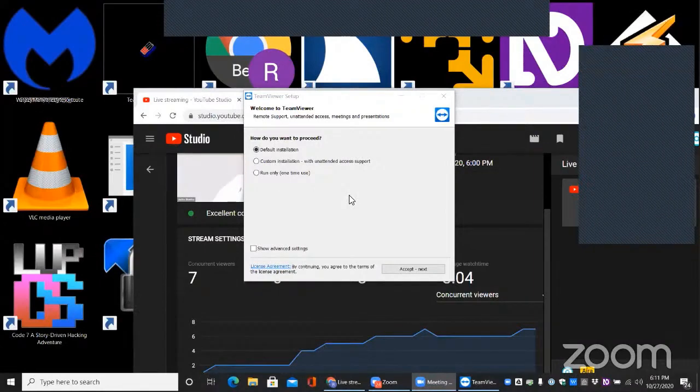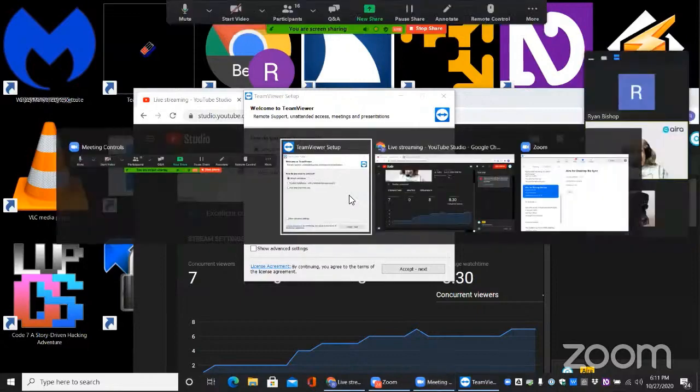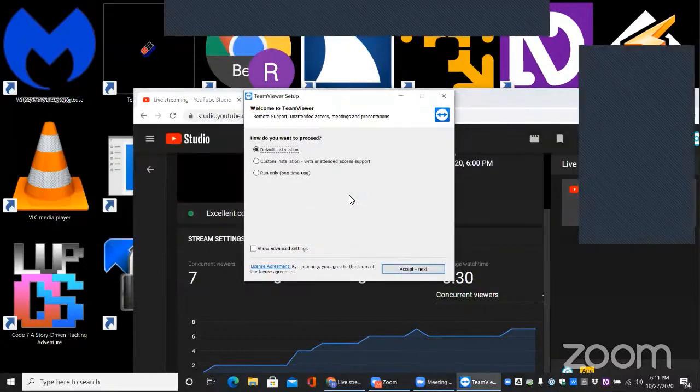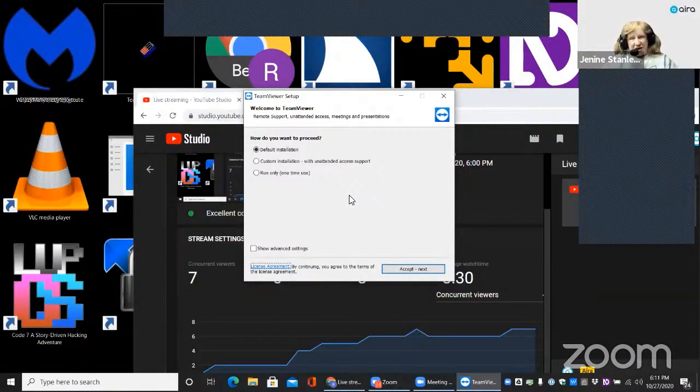Now, I already have my TeamViewer installer. The thing about Windows that's a little different from Mac is that the TeamViewer installer is only one screen. There's going to be a group of radio buttons, and we're going to have our license agreement here, which, funny enough, doesn't read. I don't know if that's intentional for TeamViewer, but it definitely reads on the Mac.